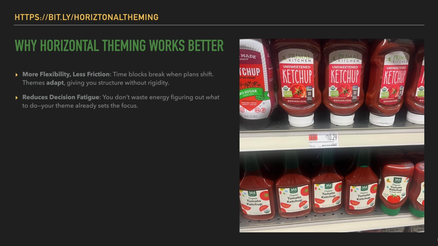Do you like ketchup? Do you like the way it's packaged? Do you like that brand? That takes its toll on you. Every decision we make, it takes its toll. So when you have horizontal theming in place, you've already started to filter your focus and lower the amount of decision making you need to make, and that will save you energy and will allow you to remain in a state of productiveness.